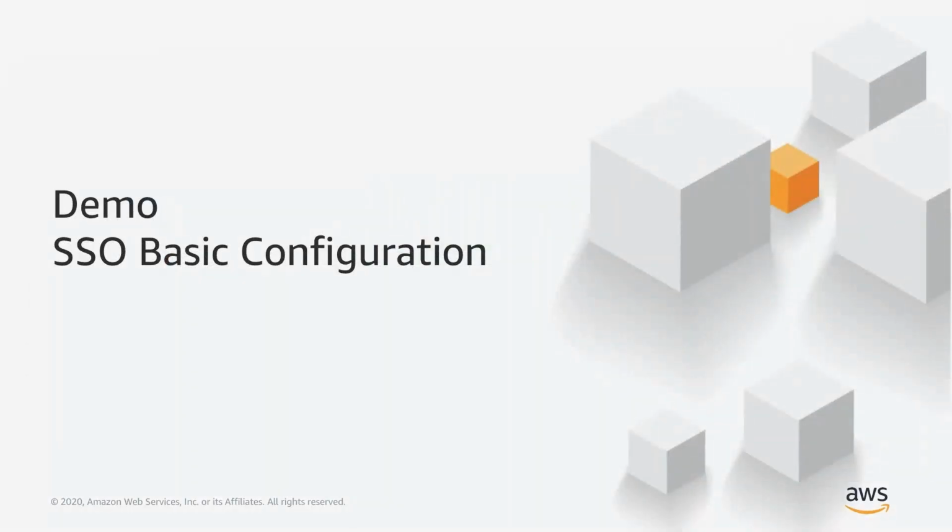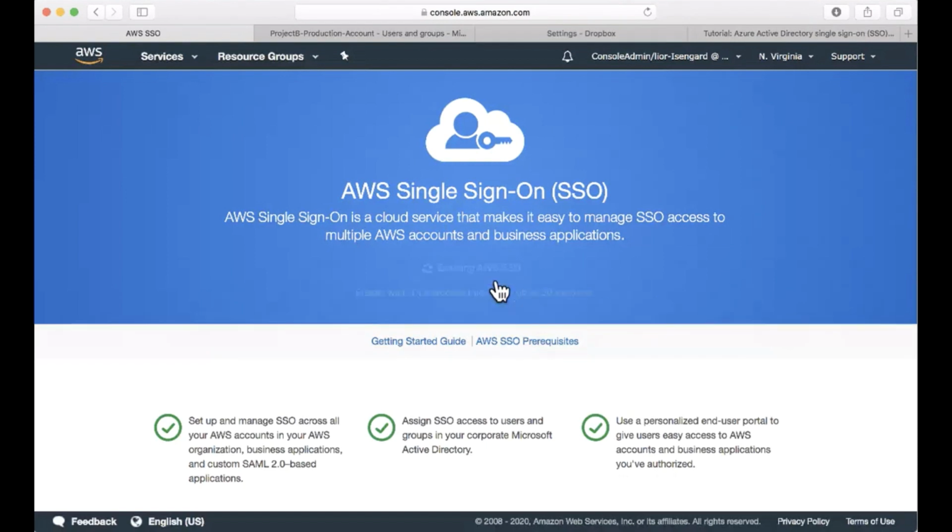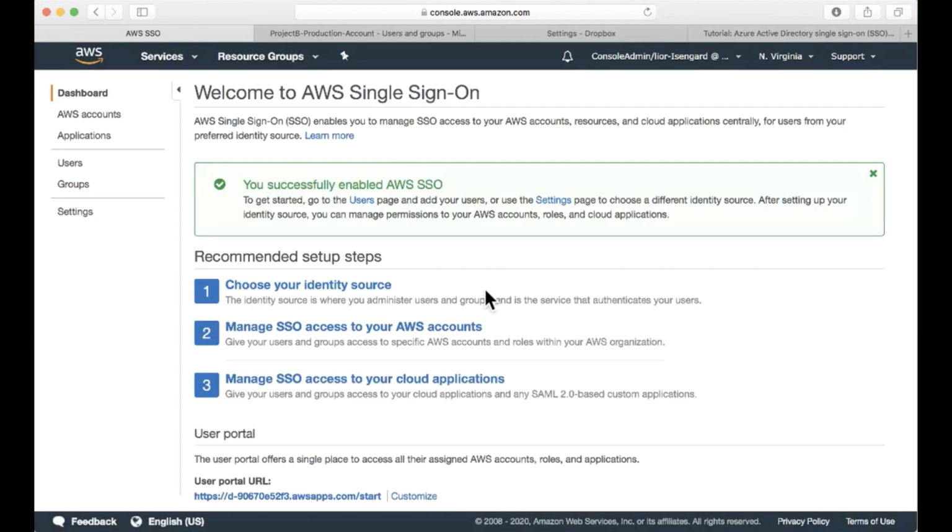Great. Let's see how we enable AWS SSO and prepare the basic setup for it. We're now logged into the console of our organization's master account. Let's go to the AWS Single Sign-On console and enable AWS Single Sign-On here. And this is assuming that AWS Organizations is already enabled. Right. If Organizations is not enabled, we'll get a prompt to enable it. Okay, that was quite easy to enable AWS SSO.